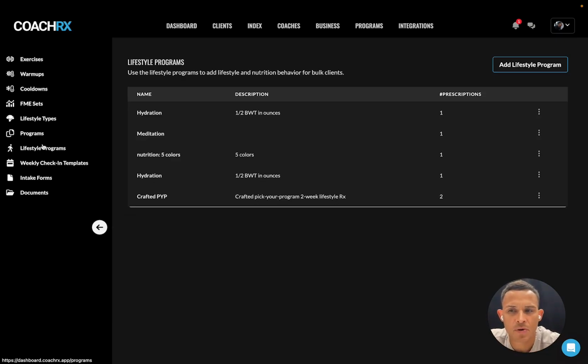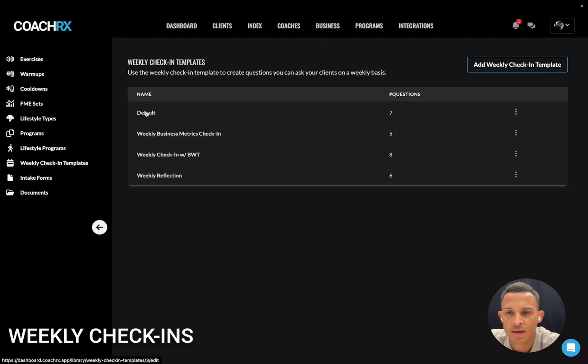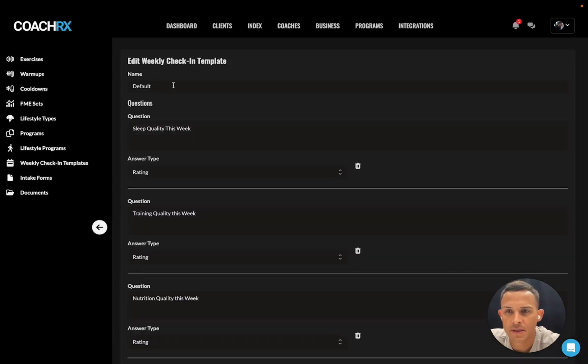So it works the same as programs, but they're just lifestyle programs. Okay, weekly check-in templates. You can assign weekly check-ins from your client's calendar, but you need to have the template created to be able to assign it from your client's calendar. So the default template that's in is this one.